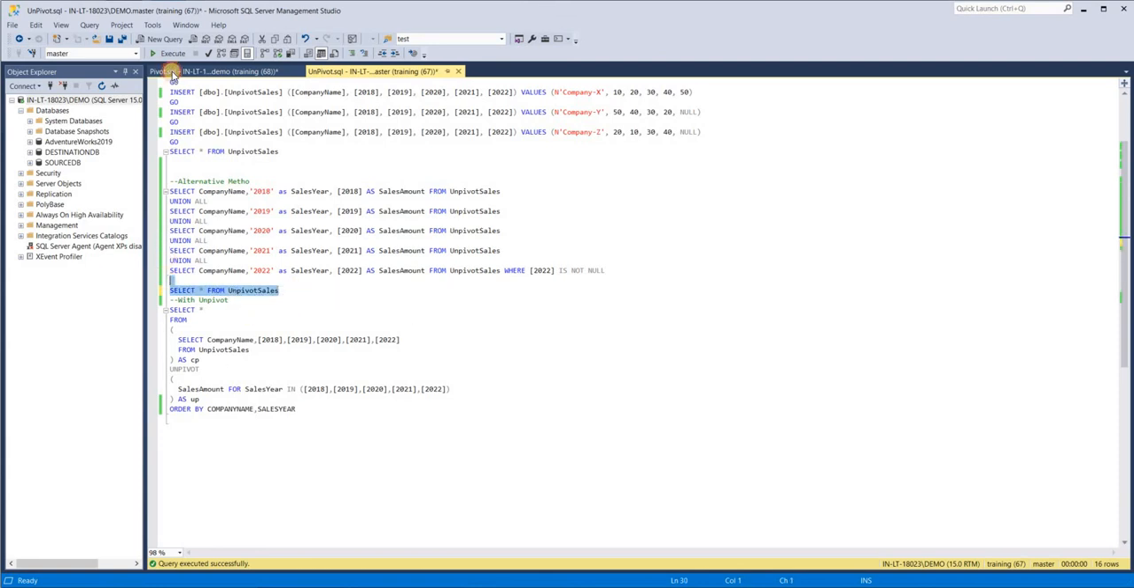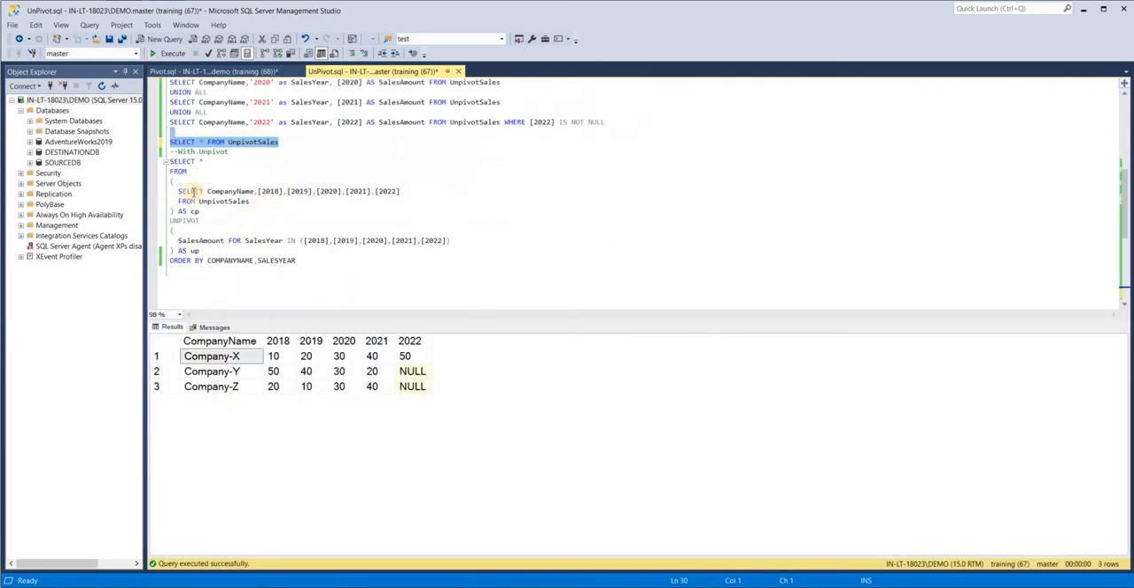Okay, so how to understand this query? So this is basically a simple query. I am querying my unpivot sales data, and from that I am unpivoting this. So here from this query, as I showed you, this is my basic query. When I execute this, company X 10, 20, 30, 40, 50.